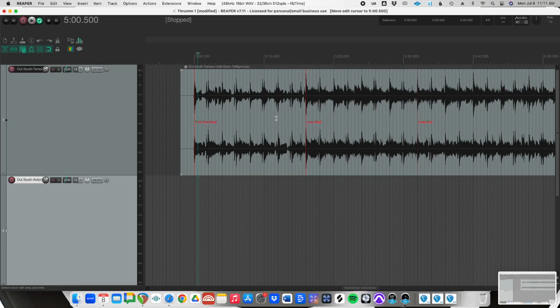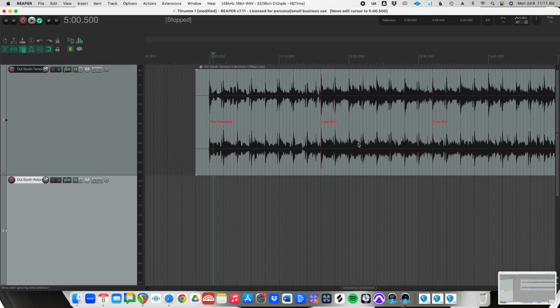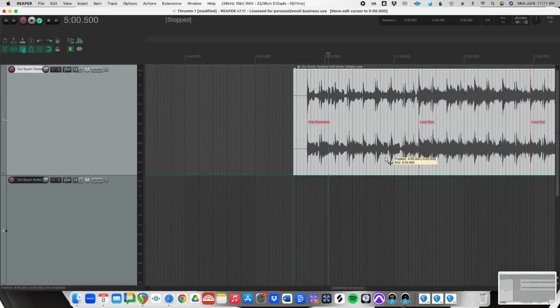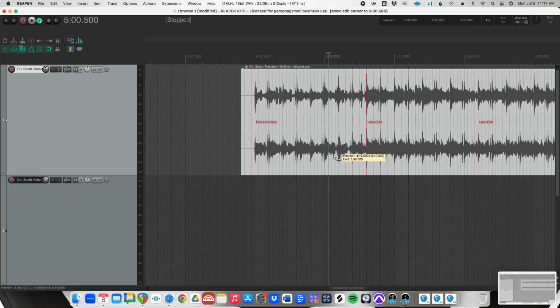I have this session set up to 120 BPM, and this cue is at 120 BPM, and I have it set up so everything will snap to the grid. So all I did was pull this into my session, and it syncs right to my grid.